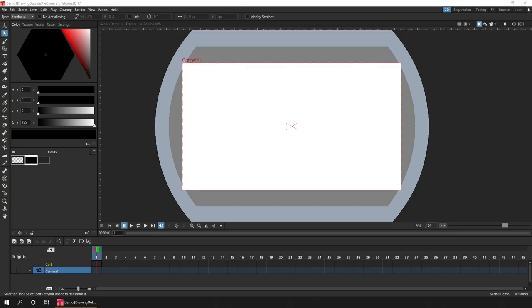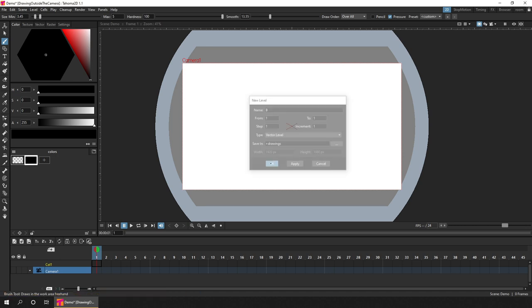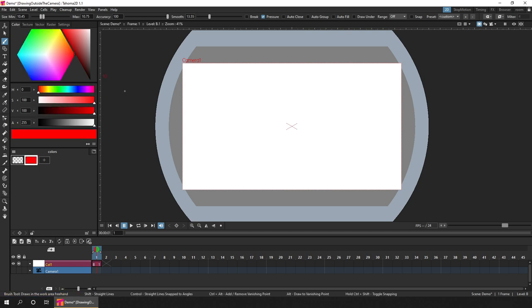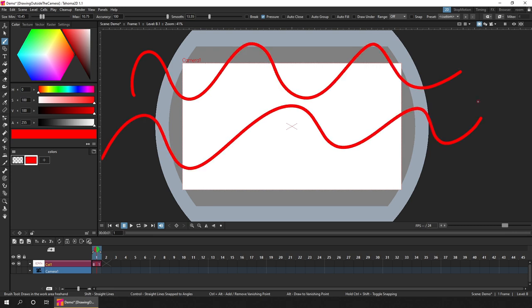But the first thing to understand is that vector levels don't have a fixed size, so you can draw as large as you like, wherever you like with them, inside or outside the camera. But for the other two level types, you have to pay attention to two things: the size of the camera and the size of the level. So first, camera size. And the camera size is decided on when you first create your scene.